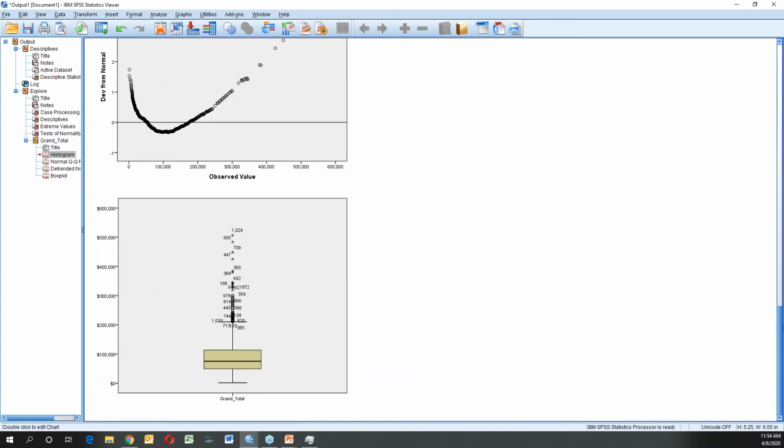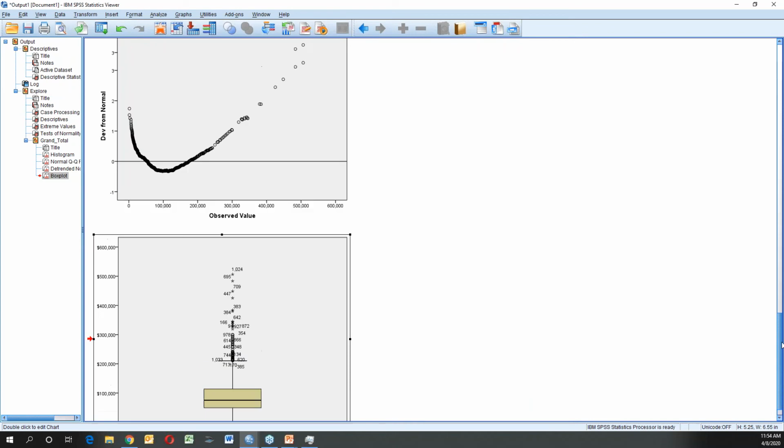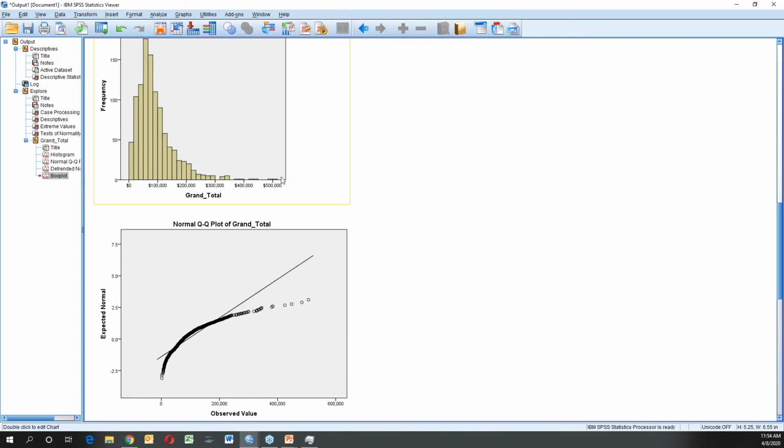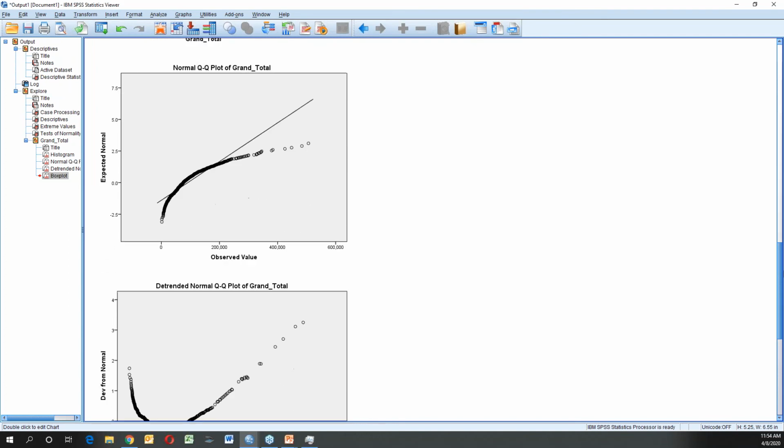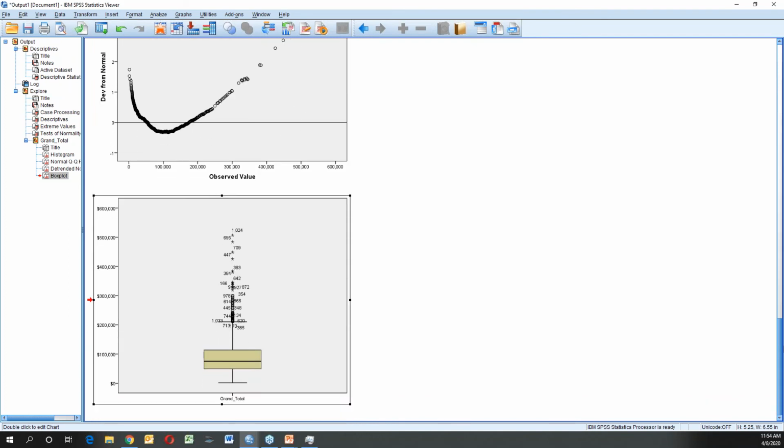So the detrended one I don't really look at too much, but I do look at the box plot. Down in here, we're going to have our average and our medians and means, this line. Up here are all those outliers that are up there in that histogram. These values up in here, they're showing as outliers. And we don't like outliers too much.